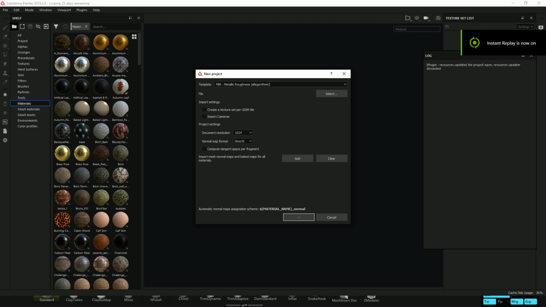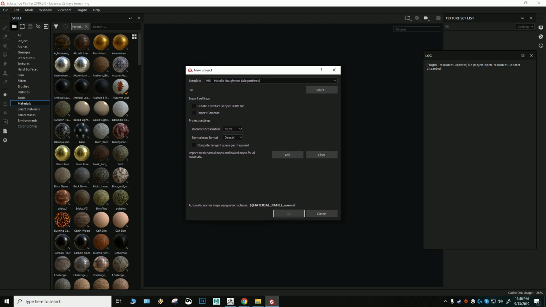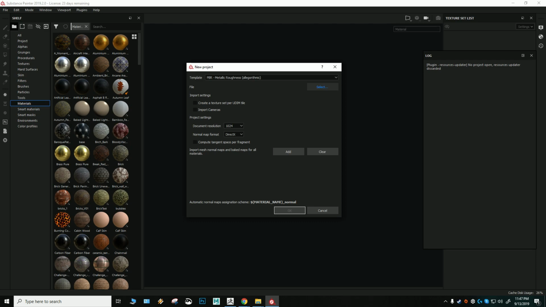Hi guys, so today I want to give you some tips and show you the solution to a problem when you bake some texture maps in Substance Painter, and if you match the mesh by the name, it will give you some errors. So okay, let me show you what I mean.